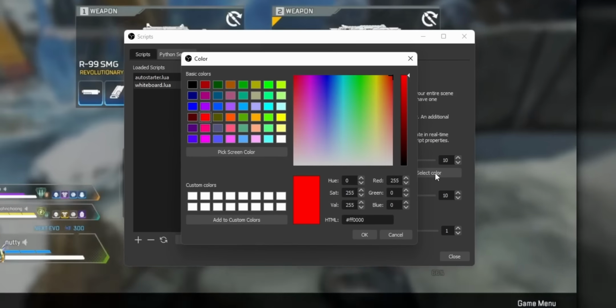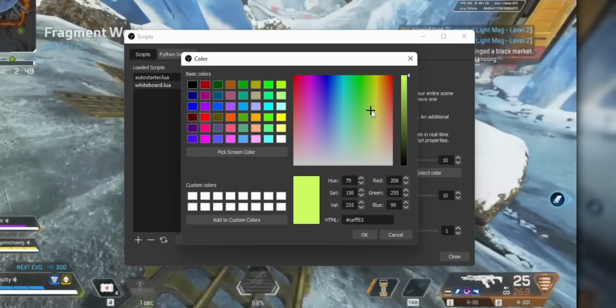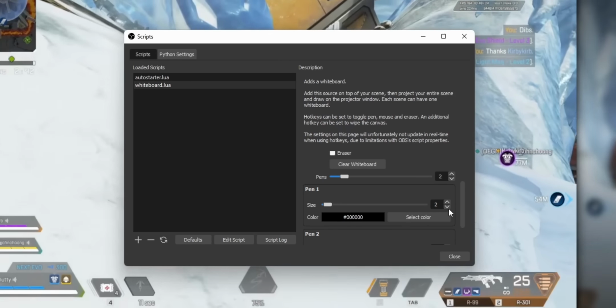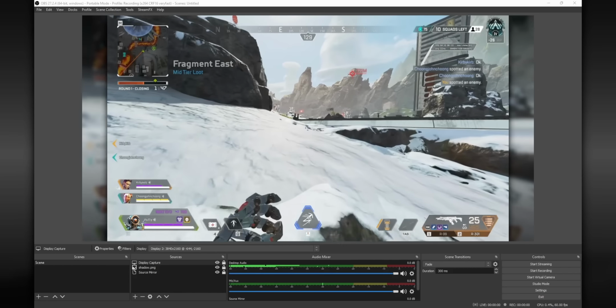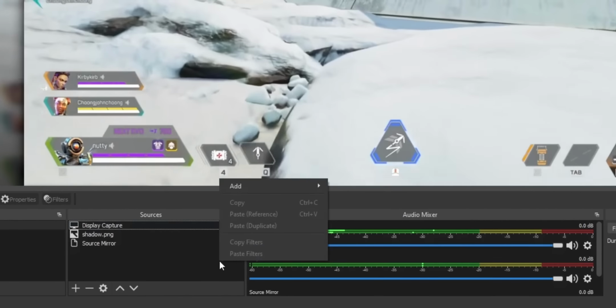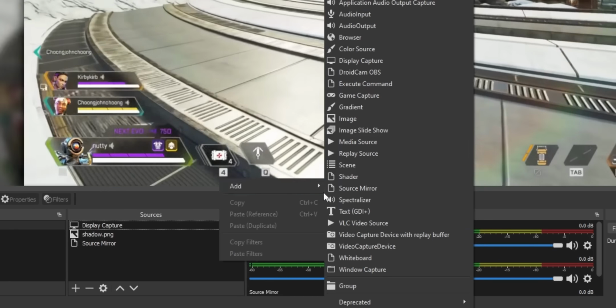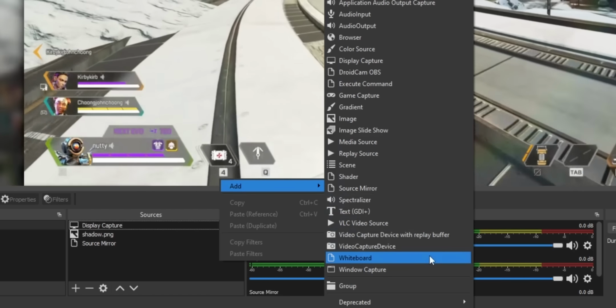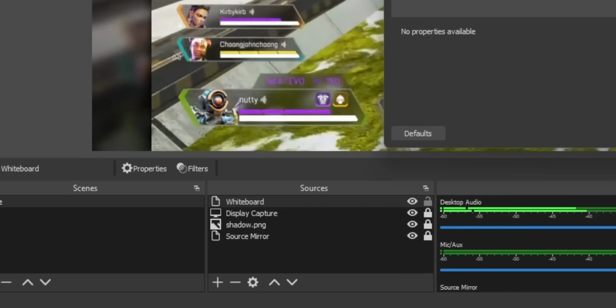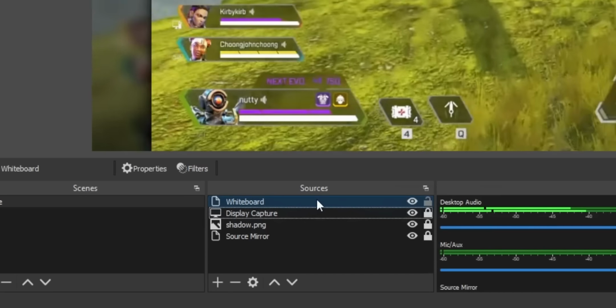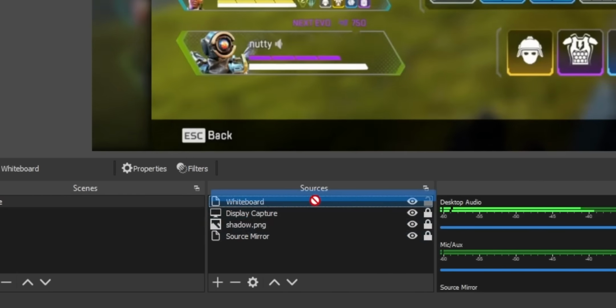So you can change things like the color of your mouse cursor, or you can add multiple different pens and change the line thicknesses and the colors of each pen. After that, you can close the scripts window, and then you have to add one more source. So if you right click and add, there'll be a new type of source called a whiteboard source. Just add that, but make sure that it's on the very top of your scene collection so that your drawing is actually visible on top of all your different sources.